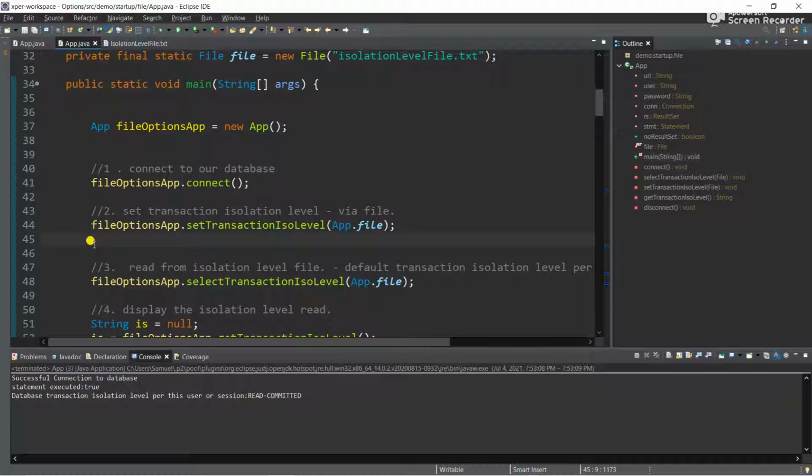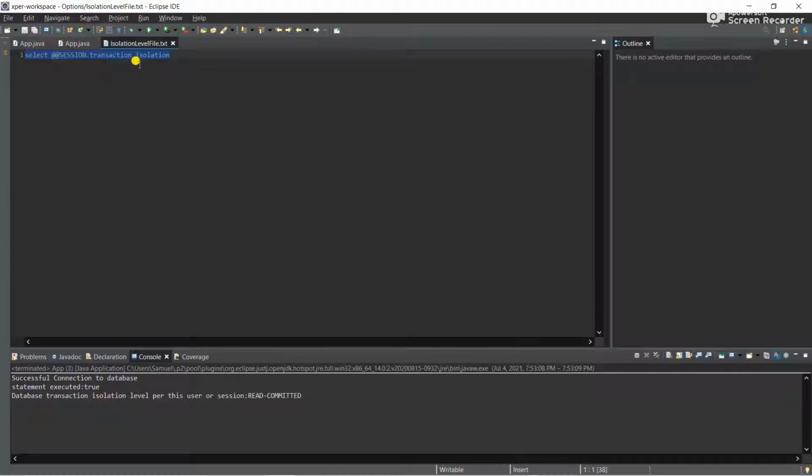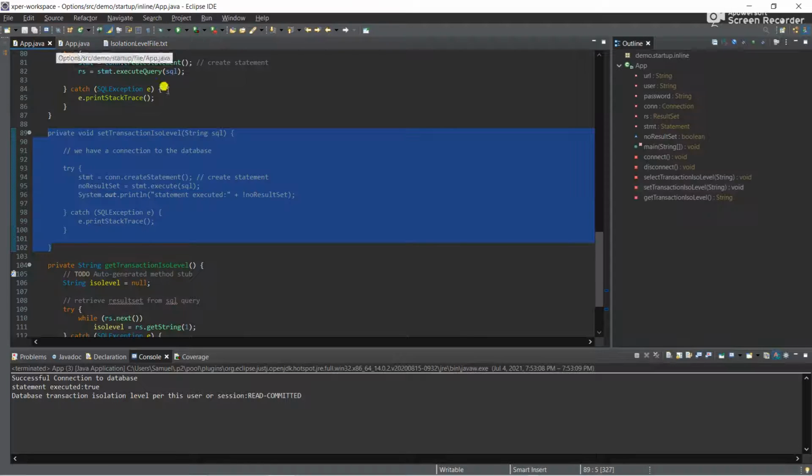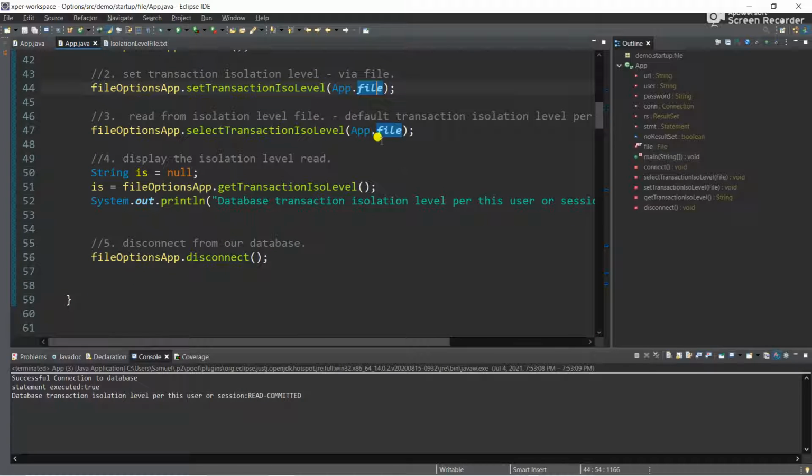This is what we're going to do. We set the transaction isolation level, and that's reading from app.file. We also want to select the transaction isolation level. So what we have now is just to select. We have a file that we want to use to read and configure our app dynamically. We're also pointing to the same file to select our transaction isolation level.